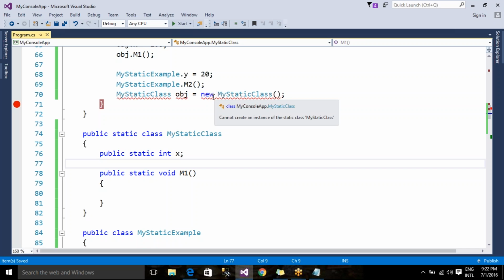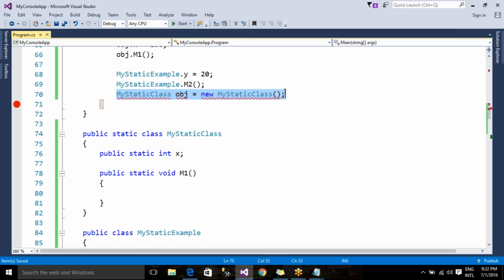Cannot create an instance of the static class, because when you create an object, it will try to allocate memory for non-static members. But your class doesn't have any non-static members. The class itself is static, so you cannot create an object for it. Then how can you access this x and m1? With the class name itself.